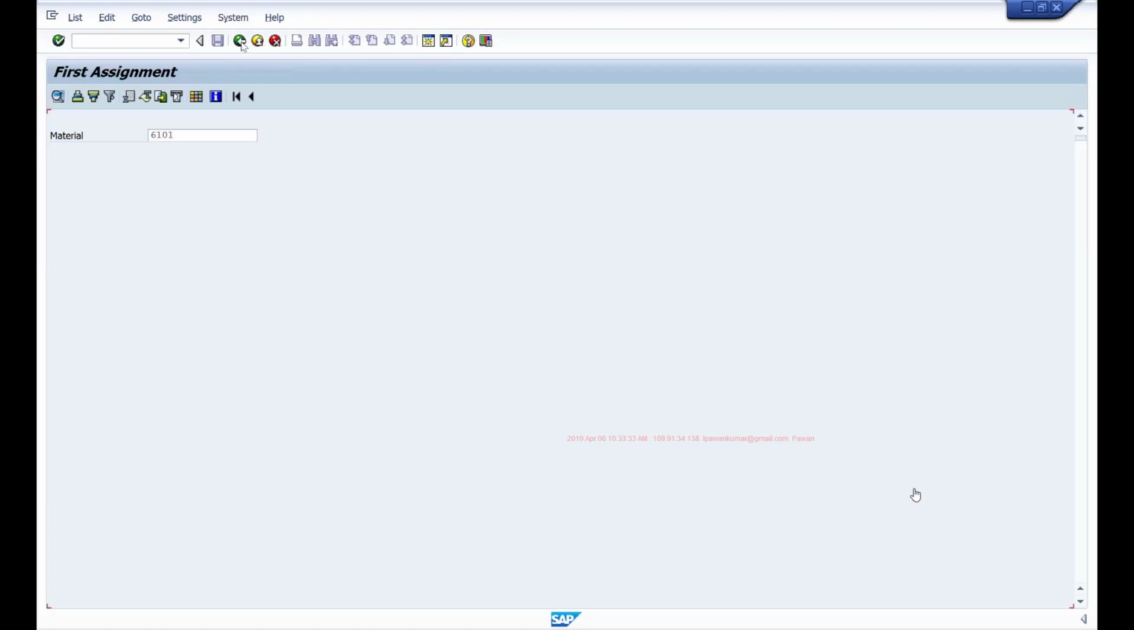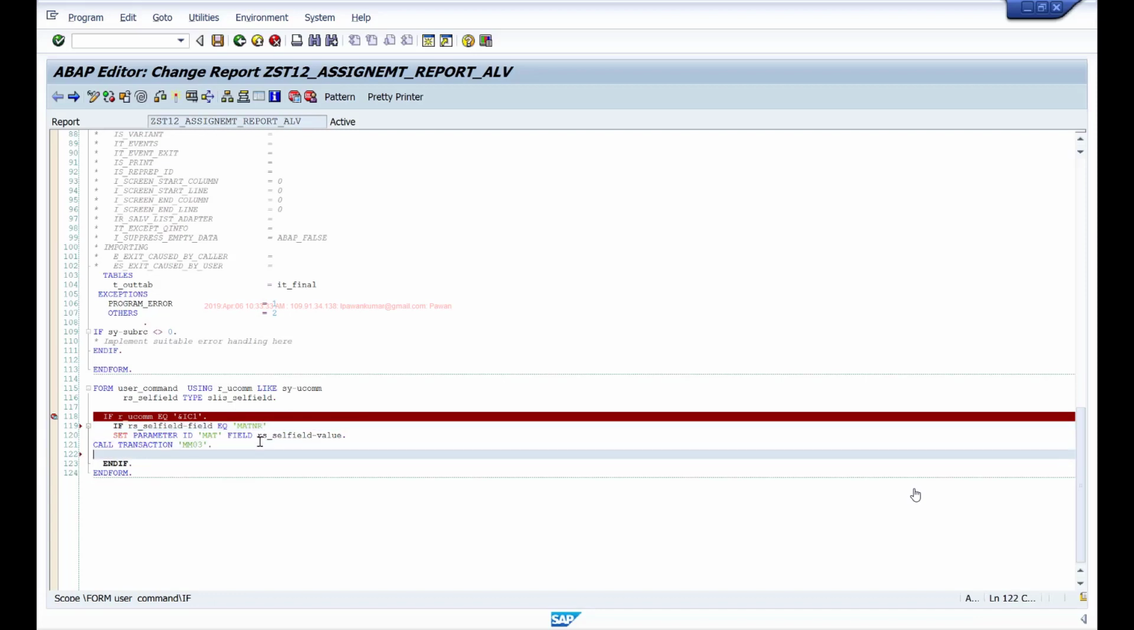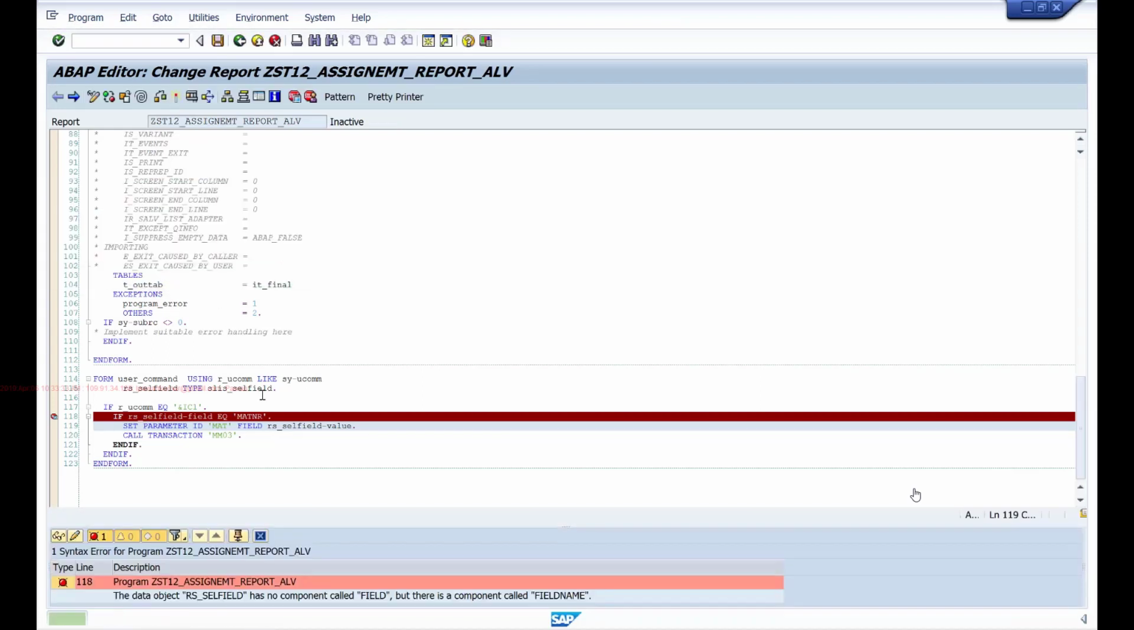So we should restrict that to only if the user double clicks on the material number. So to do that, I can say if RSL field name equals to MATNR, then do this.